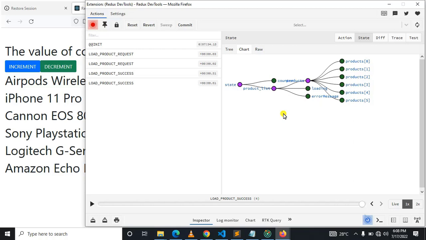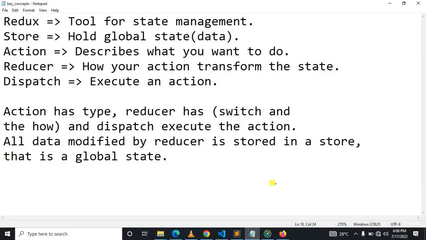Put a comment, I want to know. Can you now differentiate this confusing concept? Now can you differentiate between store, action, reducer, and dispatch?